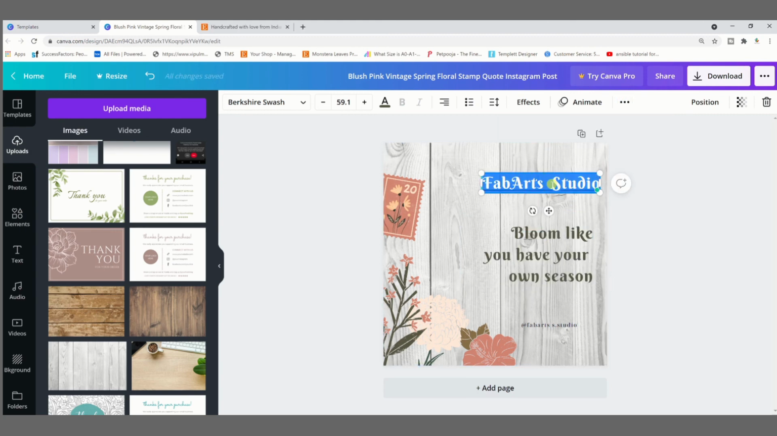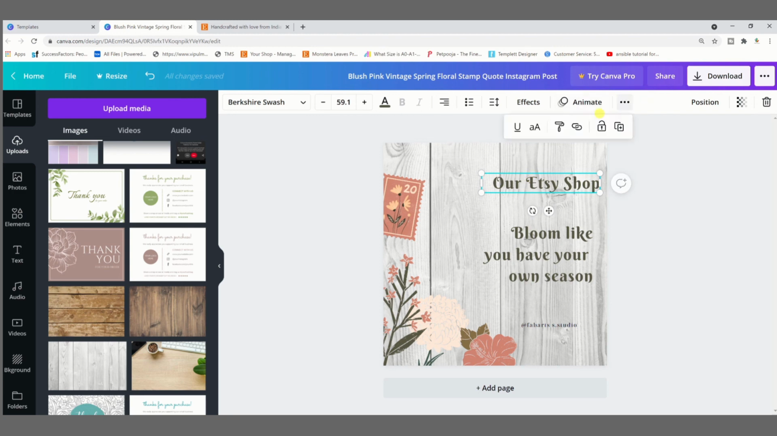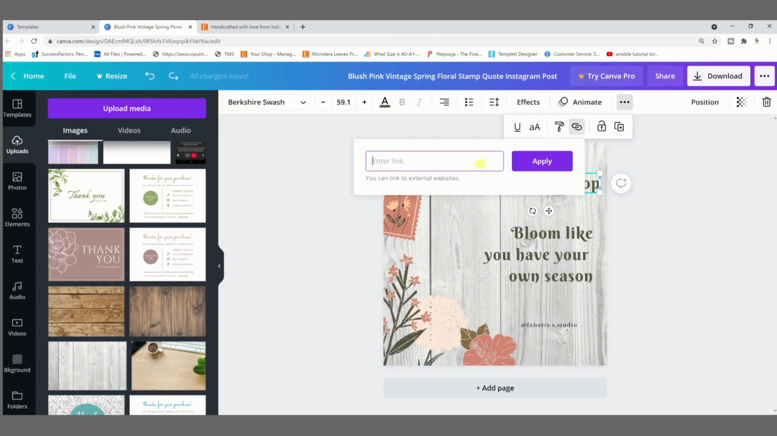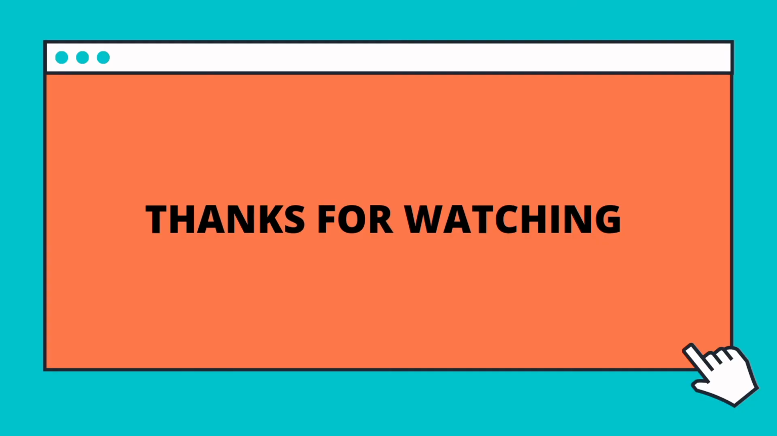You can also add a link to your element. For example, here I want to add the Etsy shop link to this element. I can add that, and I can also lock the element so that no one can move it by mistake. Here I am adding the link. So anyone who clicks on this element will be navigated to the Etsy shop. You can make use of this feature to link your Facebook or Instagram page as well. This way you can create different templates, export them and use them on your social media platforms.